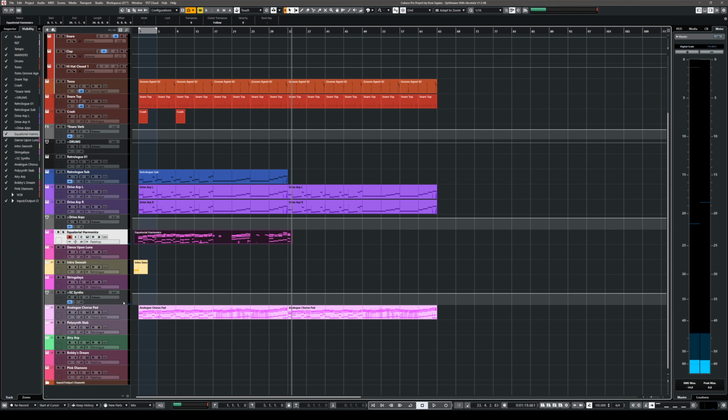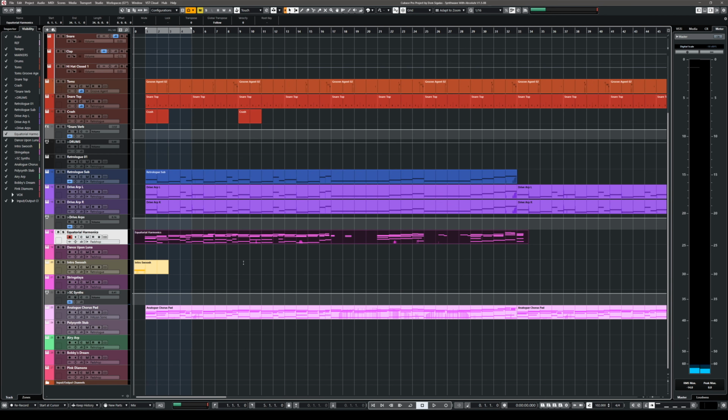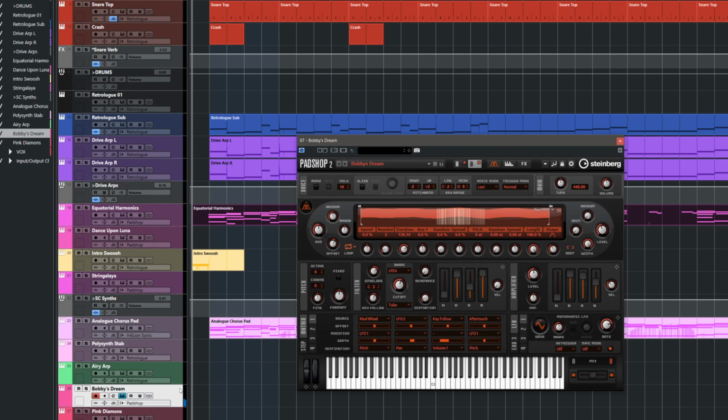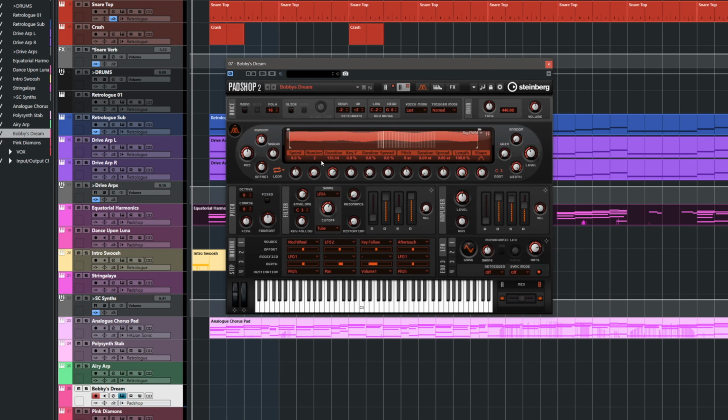Let's go for some melodies. Why don't we add a nice melody, maybe a riff, something that sounds very 80s. And I think I have some sounds here. Let me see. I have this sound from Pad Shop 2. This is the granular synthesizer. I like this. It has a nice brassy kind of a sound.